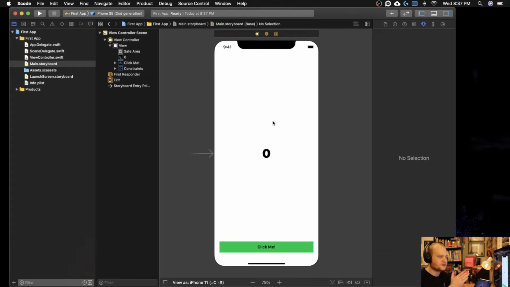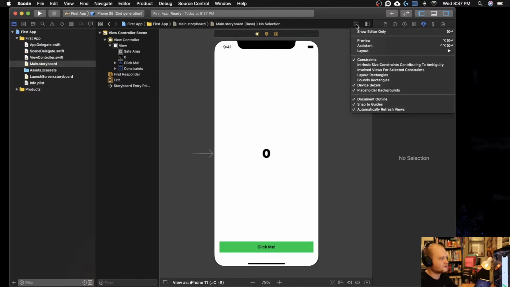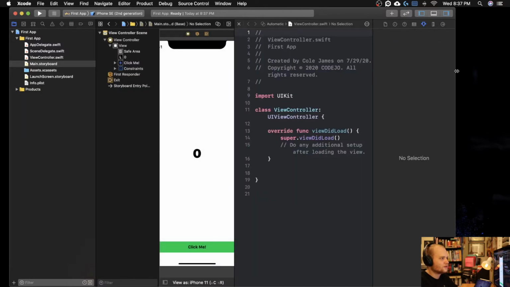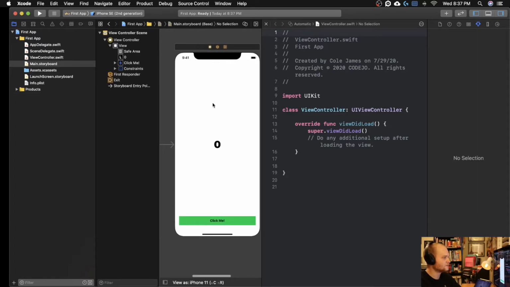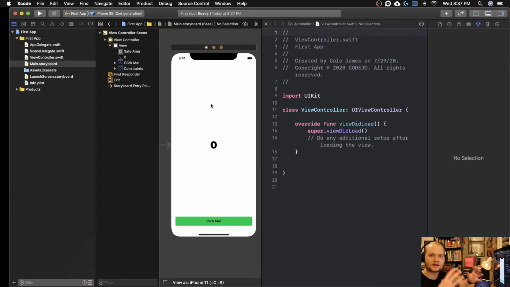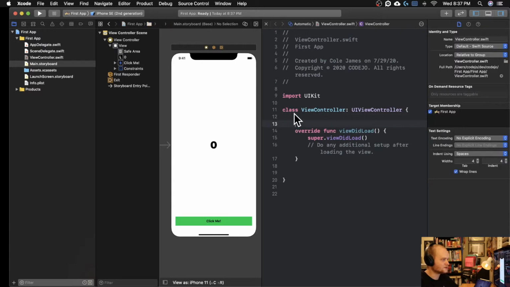So now that we've finished the layout of our application, we're going to write some code. To do that, we're going to want to click these 5 lines or so up here at the top. We're going to click the Assistant Editor. This is going to allow us to look at our layout on the left and our code on the right, and we can make connections between the two. So go ahead and give yourself a couple lines up here at the top.